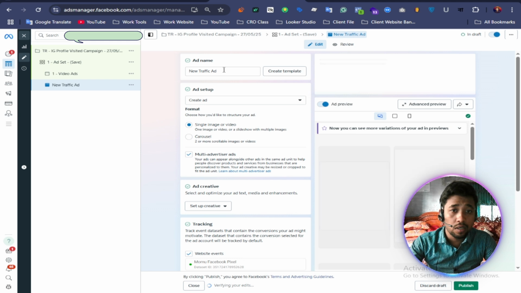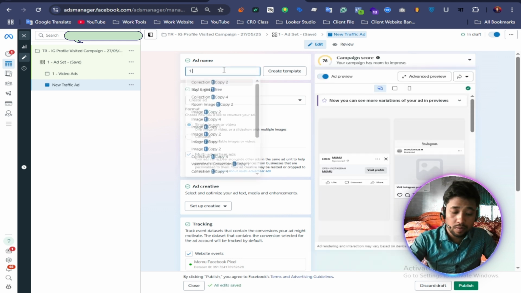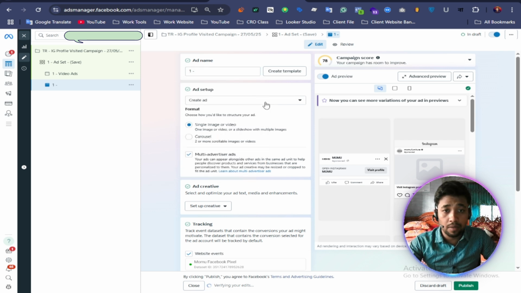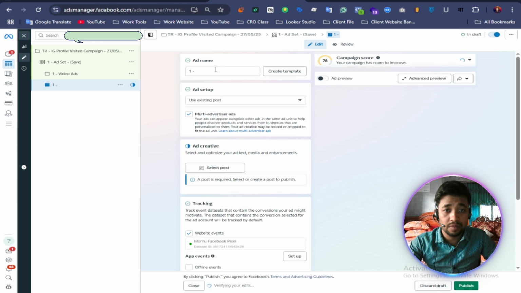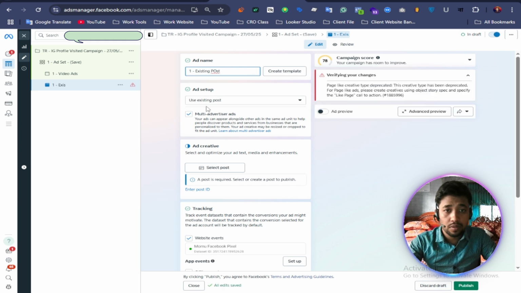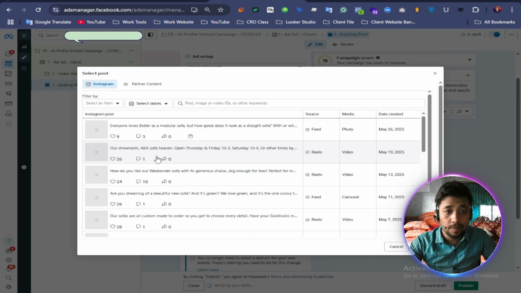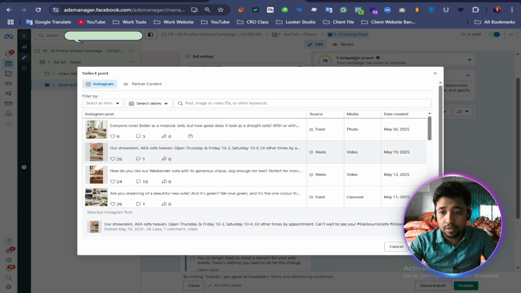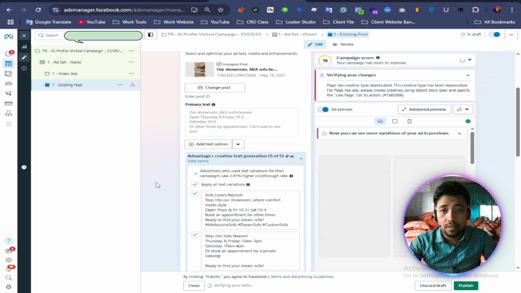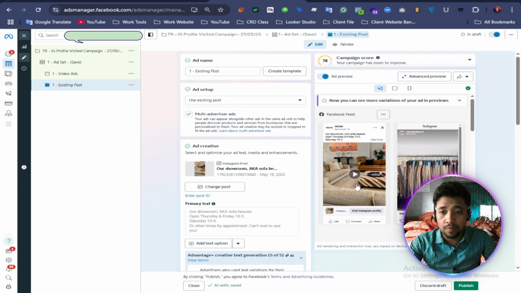Now we can write the name. We can use this kind of ad with an existing post, so I select the existing post and write the name existing post. Then select the post here, which is the Instagram option, select this post and click the continue option. Looks like our option is already selected and our video is already here.